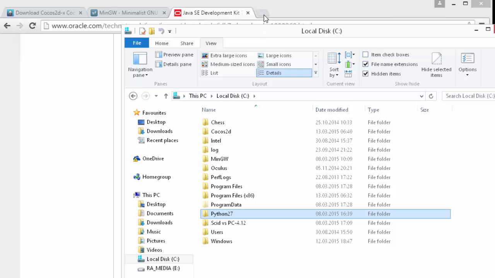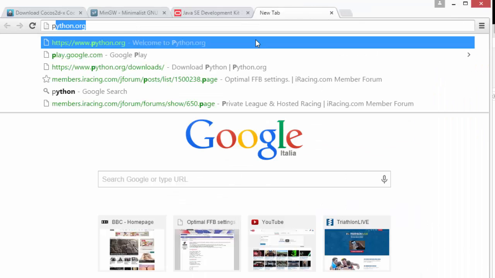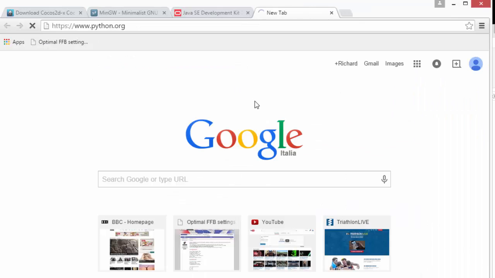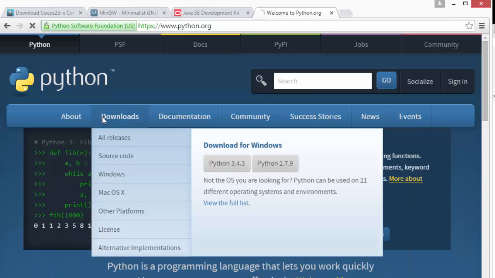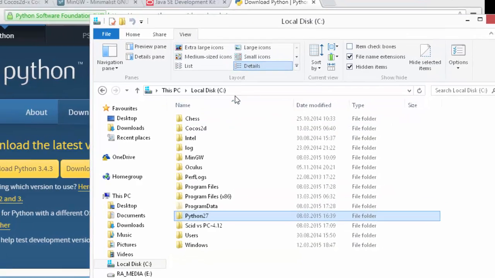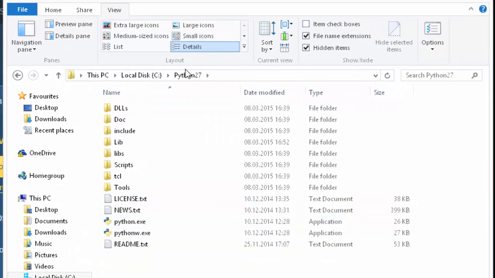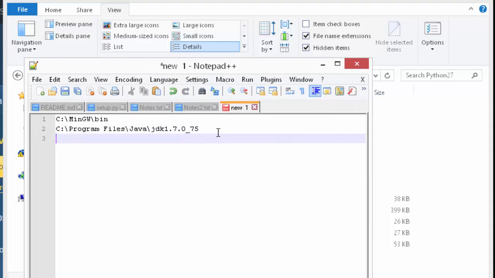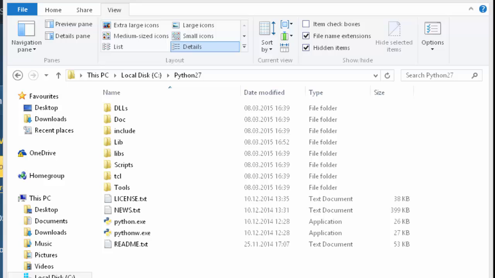If you haven't got it, you need to go to python.org, into downloads, not documentation, downloads, and then just download 2.7.9 and run the installation. And again, when you run the installation, go into Python 2.7, make a copy of this directory here, and just paste it into here so we can set up the environment variable. So once that's all done, let's go into setting up our environment variables.